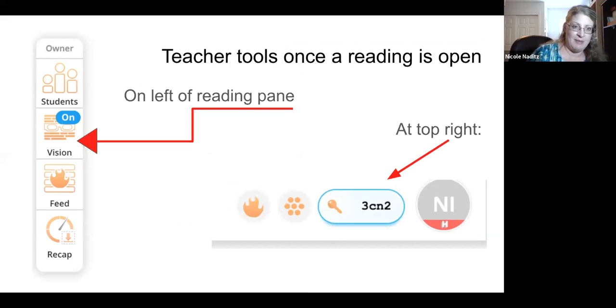As you saw in my screen, once you open a reading for your students to work on it, you have your tools on the left. It is a toggle on off for Heat Vision. Remember that Heat Vision is defaulted to on. So depending on your plans for this particular reading, you may want to turn it off before you tell your students what the code is or what the link is. And then at the top right of your screen, in the upper right corner, you'll also have some of the same tools, as well as a quick access to what the code is, for example.